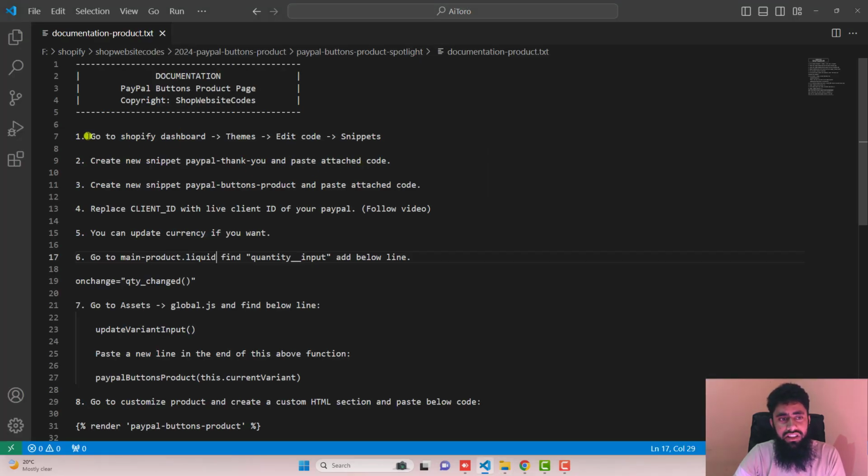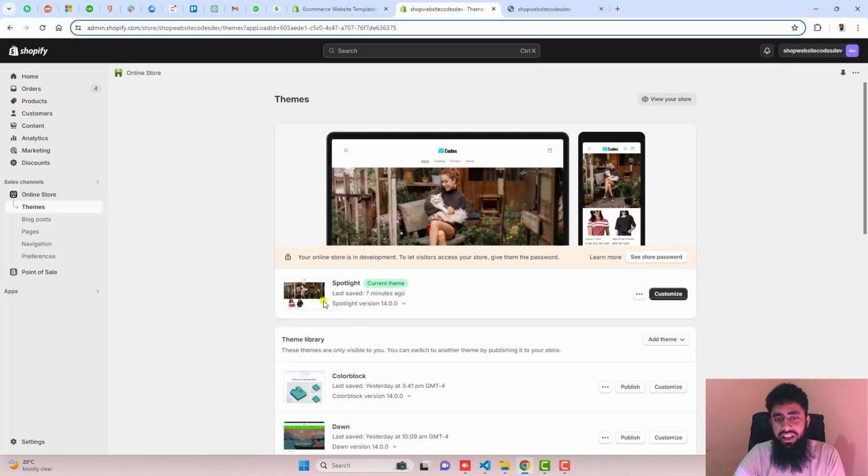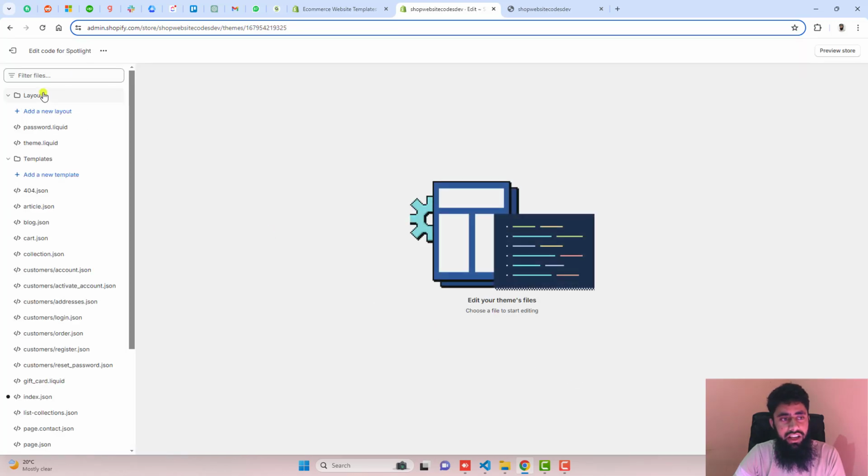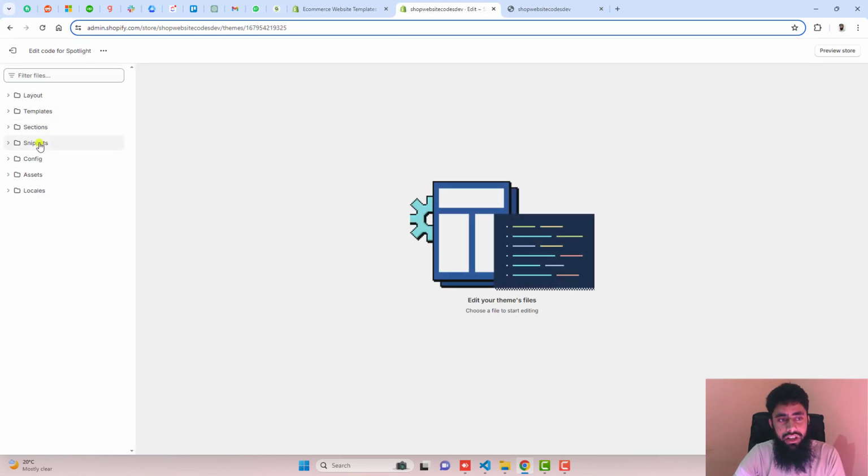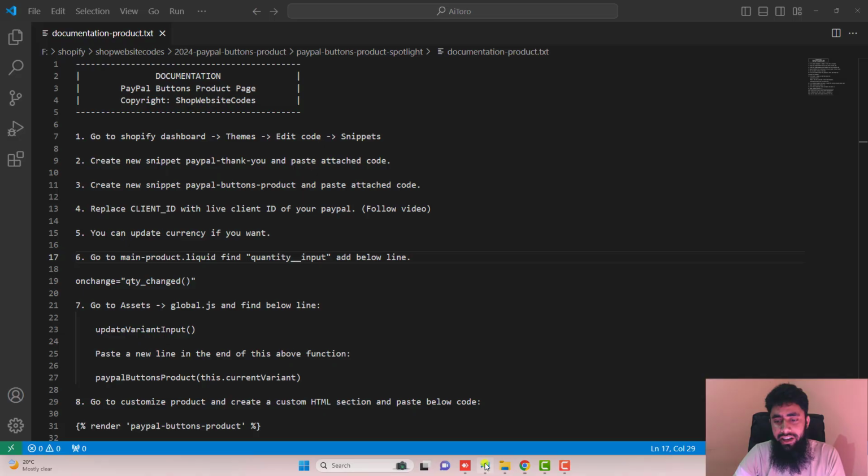documentation-product.txt. So the first step is to go to the Shopify dashboard, click on themes, click on edit code and click on snippets. And here you can see that we are in the dashboard. You should click on these three dots, duplicate this theme, and after that you should click on edit code. Here we have some folders and files. You should click on snippets and go back to the documentation.